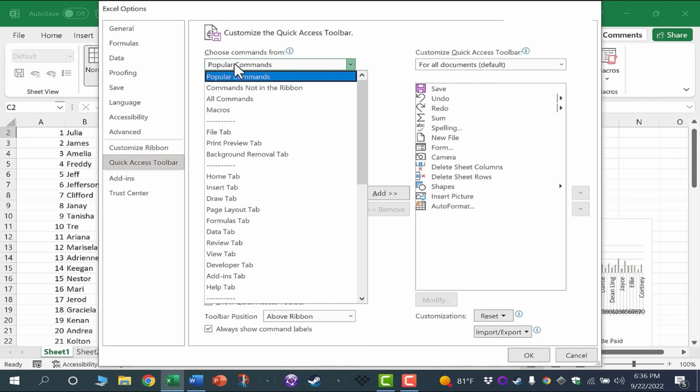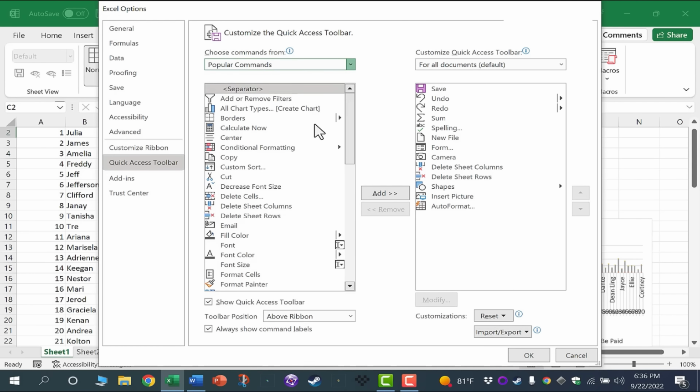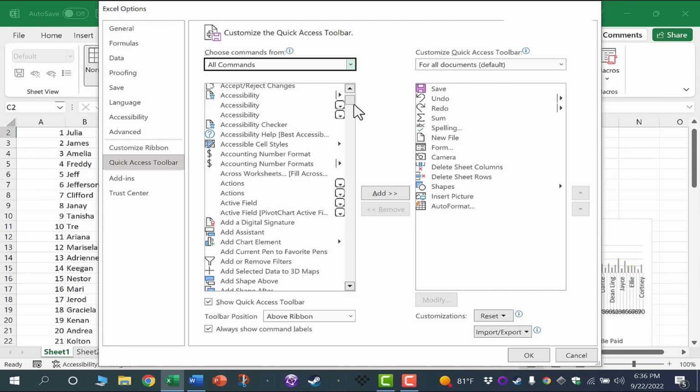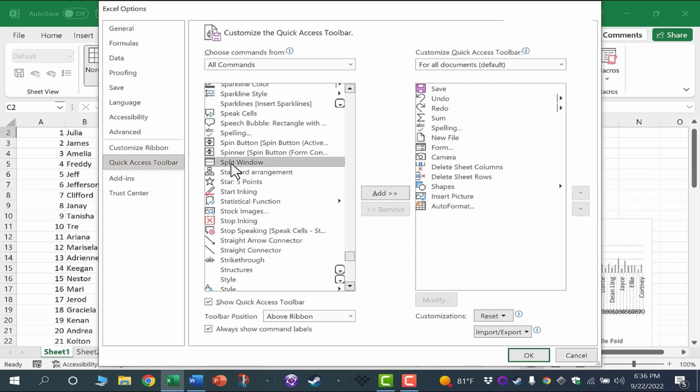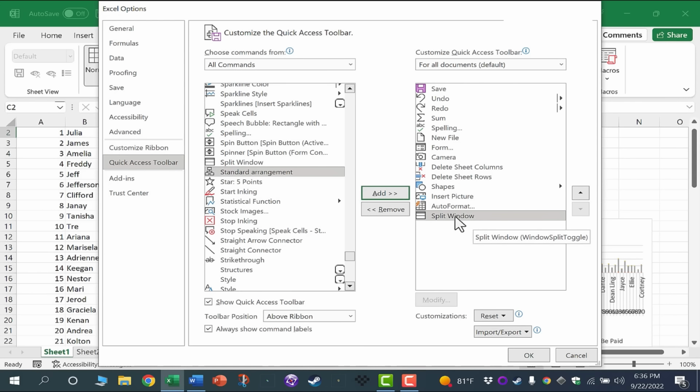And I'm going to go up here, switch it from Popular Commands to All Commands, and then I'll browse down until I find Split. Okay, there it is, Split Window. I'm going to select it and then click Add, and that will add the Split Window tool to my Quick Access toolbar. It is also possible to customize the ribbon itself.